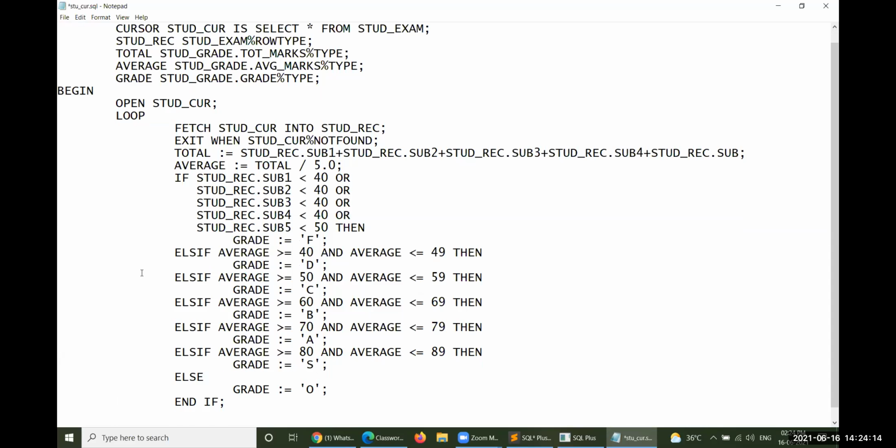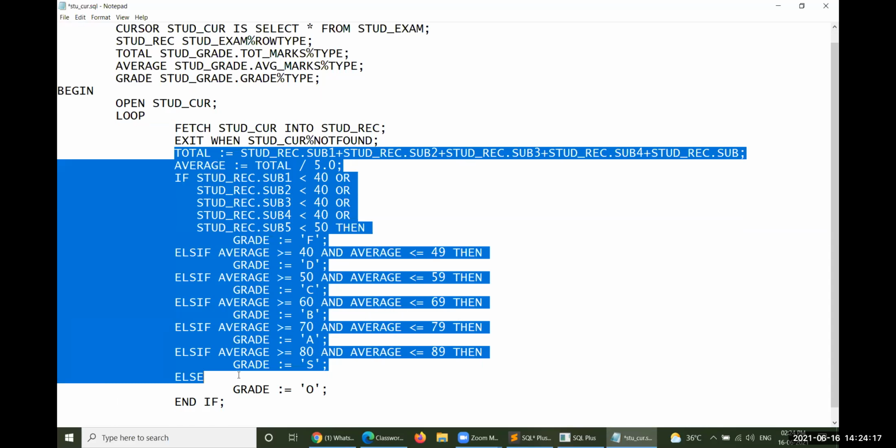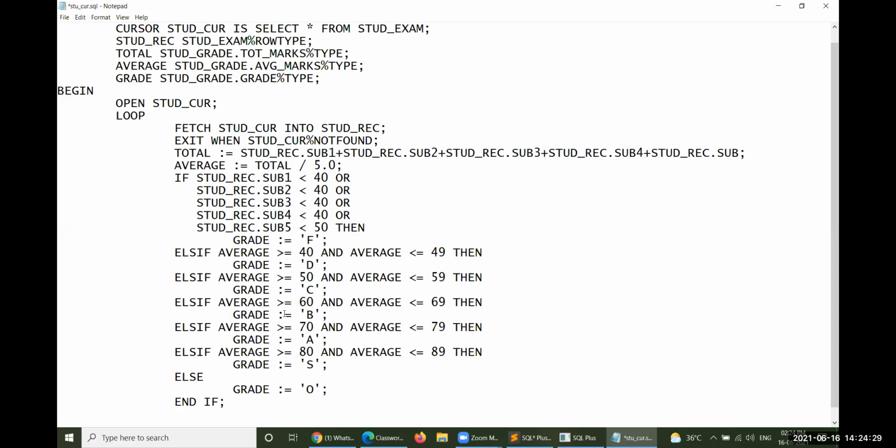The business logic is right from here to here. All of this is called business logic. So the student calculation, the subject average and percentage calculation, is implemented in this part. Then after completion of everything, where should we insert this data?